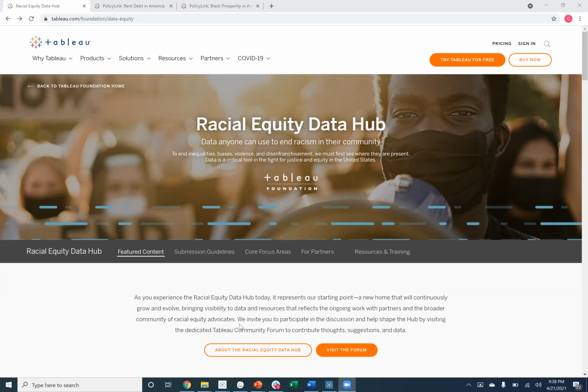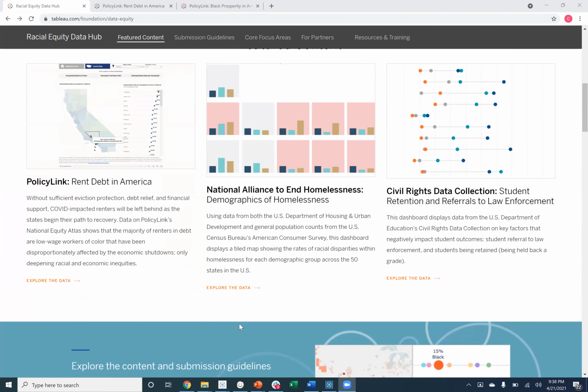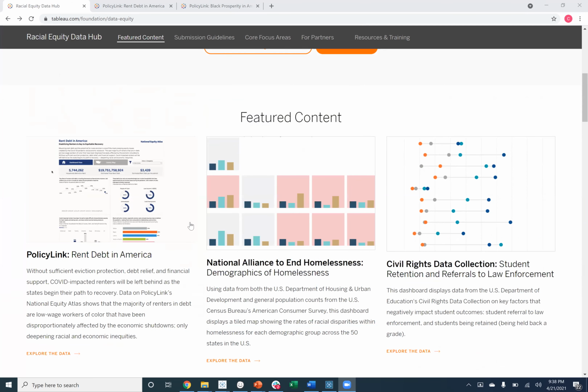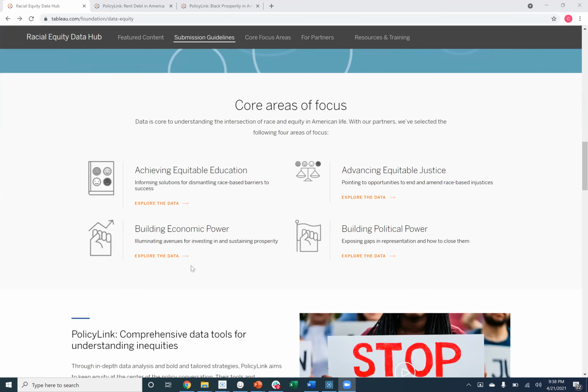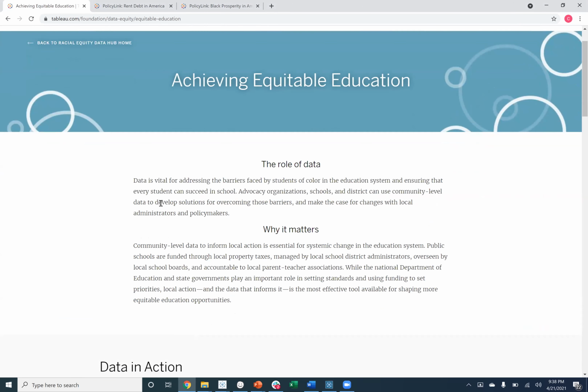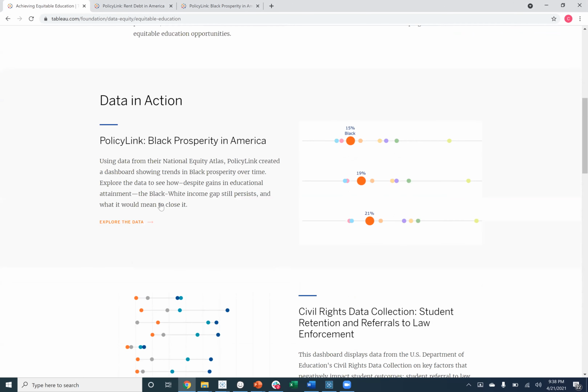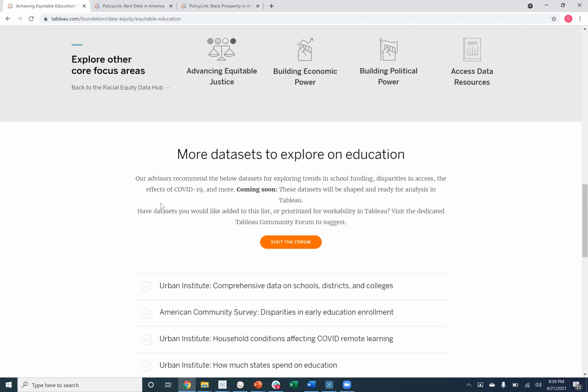So once you go to the homepage and you scroll down, you'll start to see some of the featured content. As Michelle mentioned, the rent debt in America was launched today. So here you're able to just click on any of these links and further explore any of the content that we've recently launched. As you continue to scroll down, you'll start to see the core areas of focus on the Equity Data Hub. And what you can do here is you can start to dive into each one of these areas. So if I want to explore more data about achieving equitable education, I can go ahead and click that link. And from there, I'm going to get some information about the role of data, why it matters, and then some of the visualizations that have already been created.